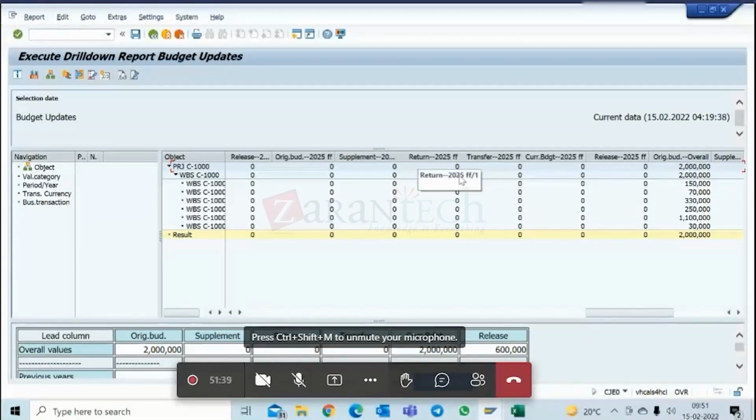Okay. Then in some projects, one WBS has more budget, another needs budget. So they can transfer budget within WBS from one WBS element to another. So we can use the transfer transaction, transfer of budget. Okay. Now this standard report will capture all this information, whether it was original budget, supplement budget, return, or transfer. And here also there are these columns. Now there is one more column here, current budget. We saw this current budget.